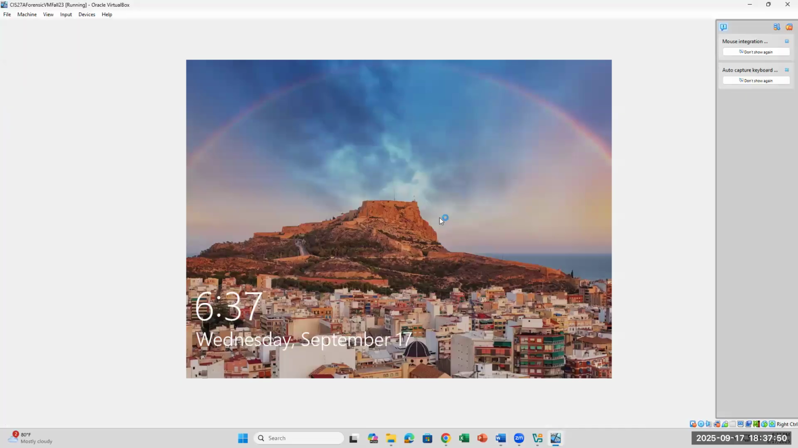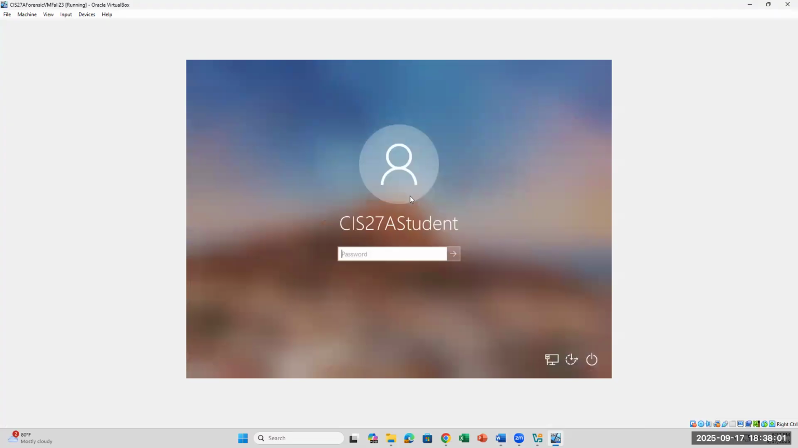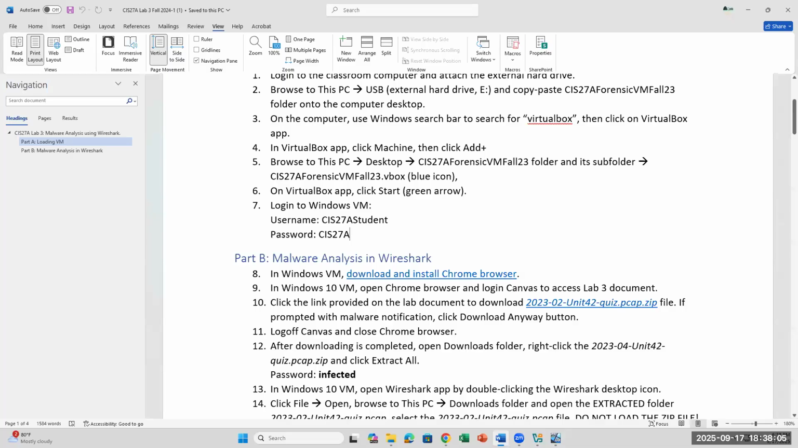Okay. So once my Windows virtual machine is booted, I can close these little prompts to give myself more room. And I would click inside here. We're going to log in, and the login password for this one is CIS27A for step 7.